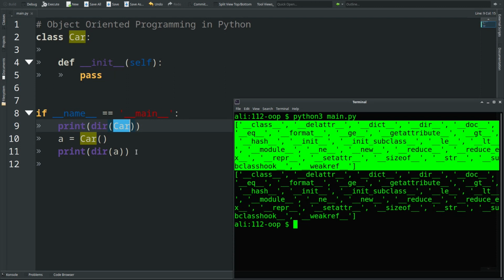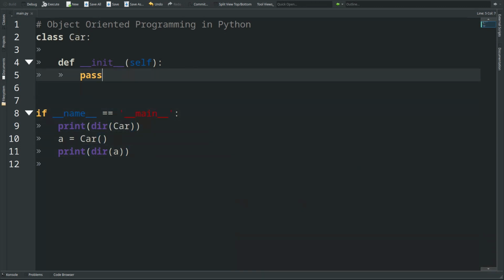Let's take this one step further and see what we can do with that. In the init method, let's start with print init called.